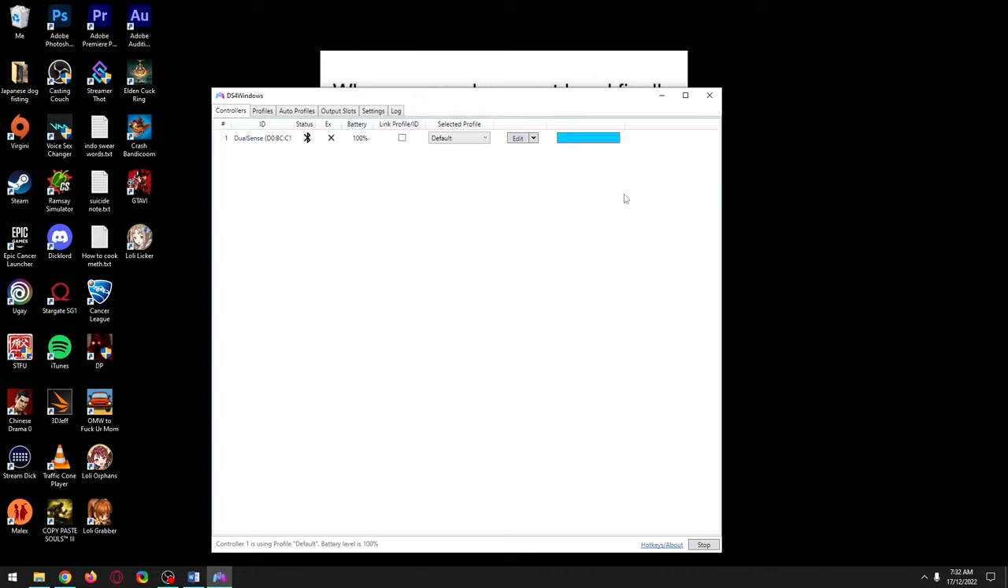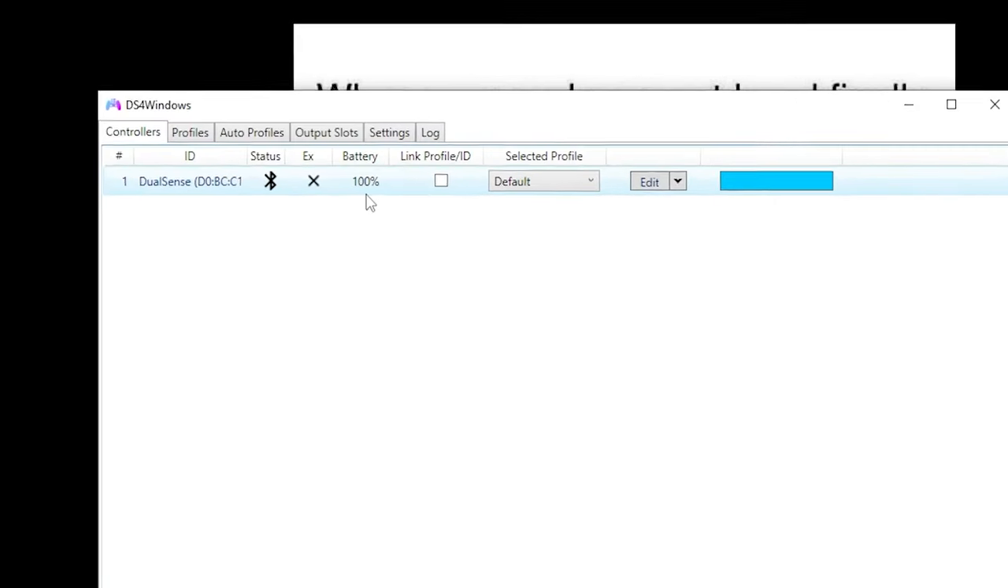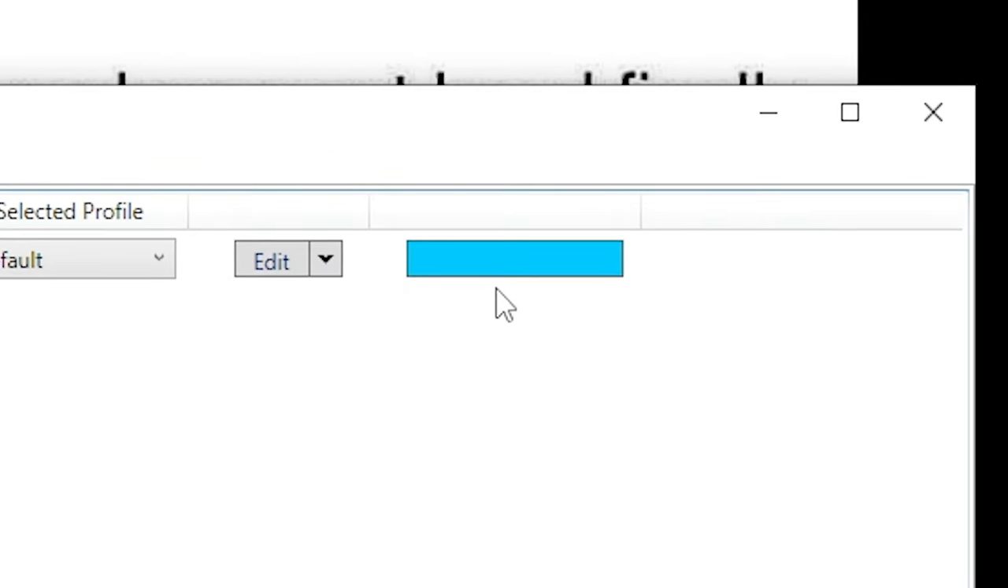What's cool about this program is its simplicity, because all you literally need to do is open it. You can also see the battery percentage and change the color of the light bar here.